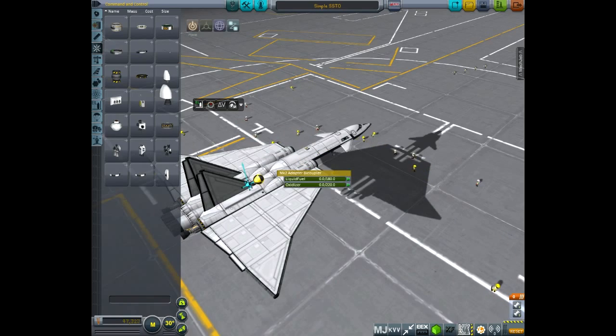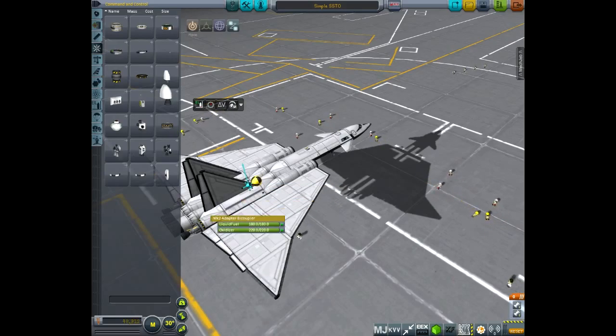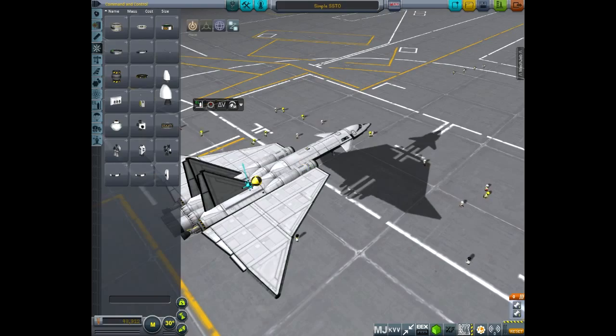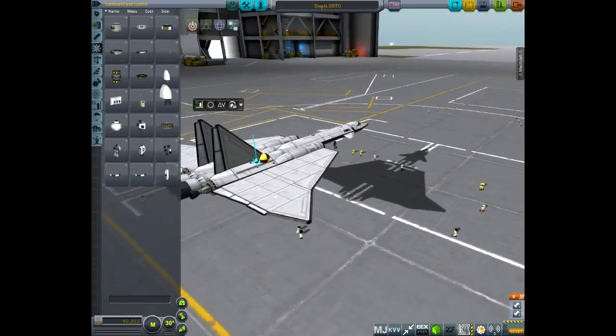Most important while you're building is to keep the build dry, so there is no fuel while you're building. And once you finish your build, you can just fill up all the fuel to see where the center of mass will be when the airplane is full of fuel. As you can see, the center of mass has moved a little bit forward. Okay, fantastic. The center of mass is exactly in front of the center of lift.